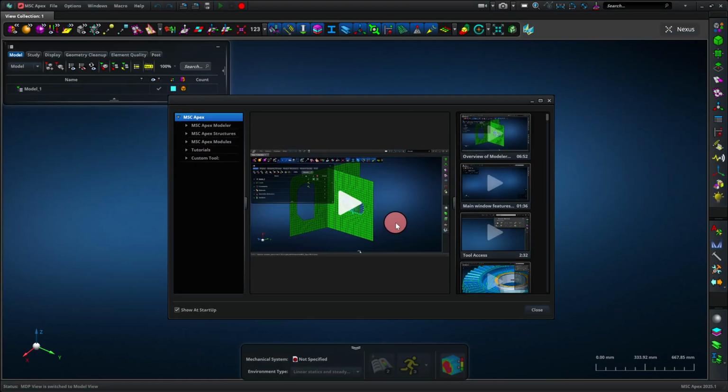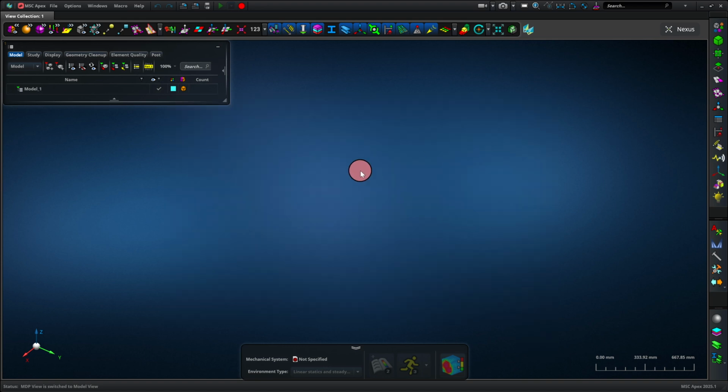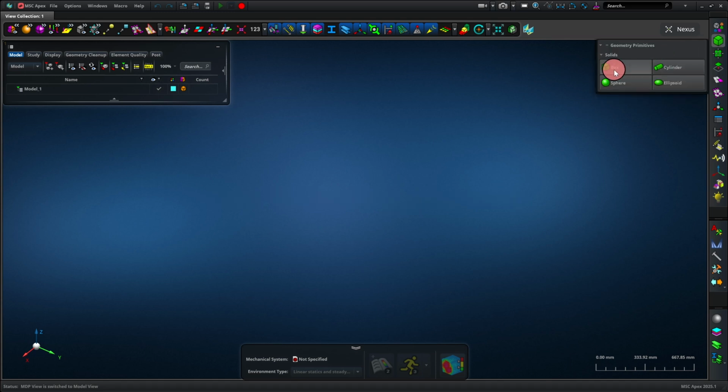Every time when you start Apex, you will be greeted by this window where you can see quick tutorials about all different features of Apex. But now as you're already watching this video, we don't need this. So let me close it. This is our Apex GUI. And as I said, our first step is to create geometry. To create the beam, we will go here and select a box.